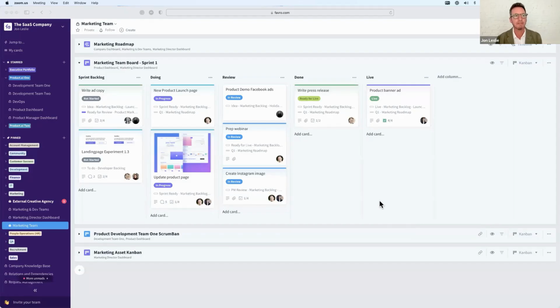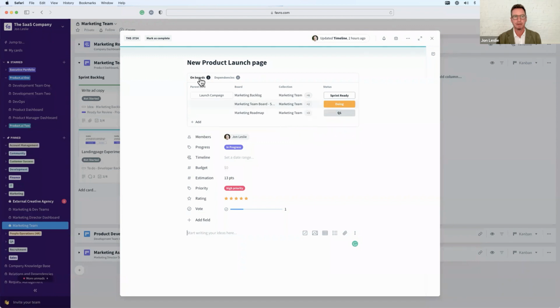And let me show you an example of the new Favro Relations. Okay, here we have a marketing teams collection. And if I open up this card, new product launch page, you'll see up at the top, there's this new expandable and collapsible relations panel.